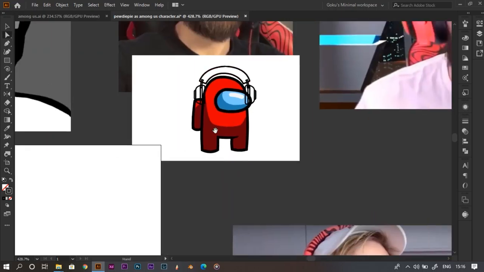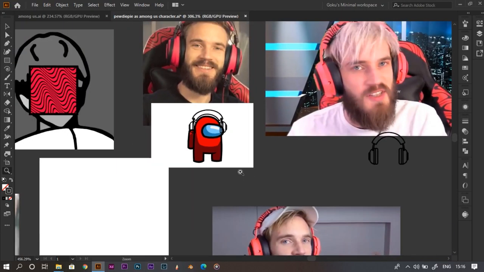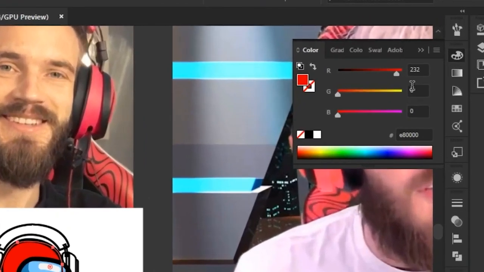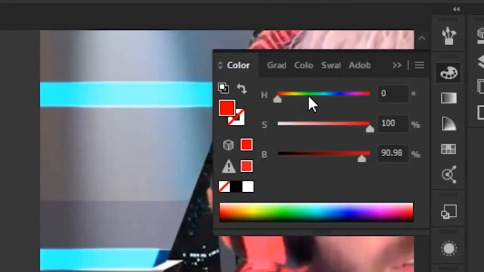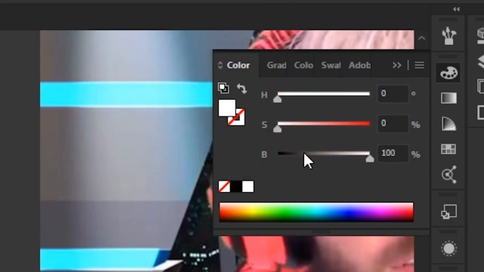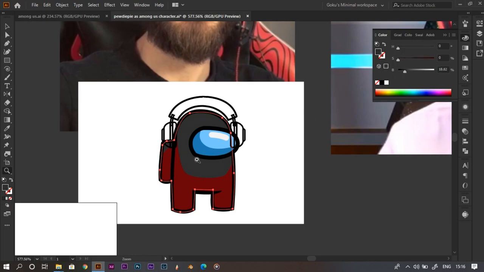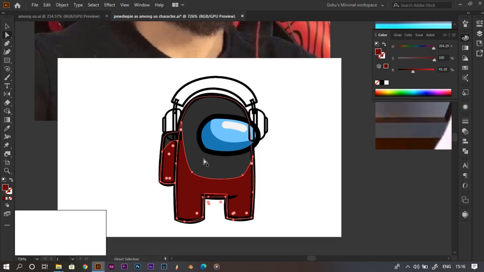Okay, so it's done. Now we'll color it black. Make sure the fill color is selected. Go to the HSV panel. Okay, and we're gonna just drag the saturation to zero. And now let's decrease the brightness. Okay, now select both of these, use I for the eyedropper tool, select this and drag it a bit down.